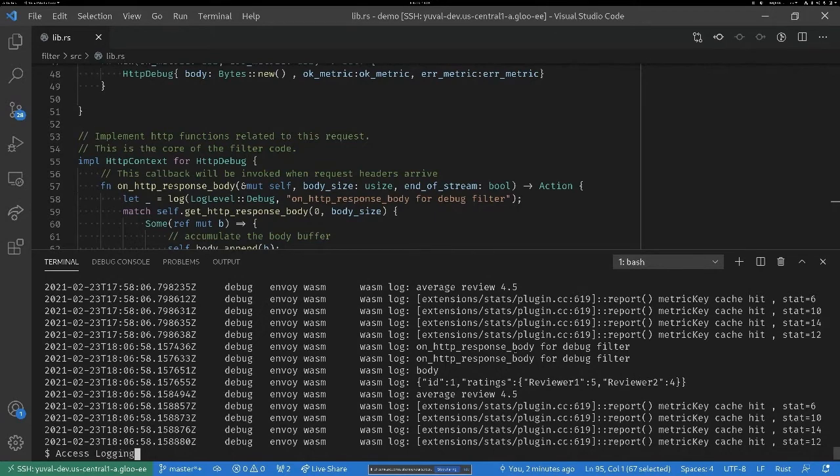Let's talk about access logging. Debug logs you usually only enable when you need them, right? When you're debugging a specific problem in a specific pod, you don't usually globally enable these debug logs or application logs. One thing that you can do on the request path on a larger scale is access logging.